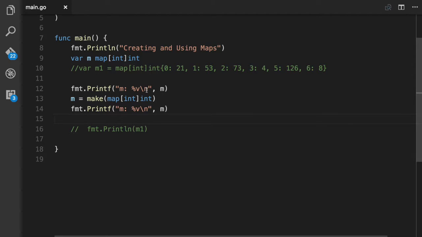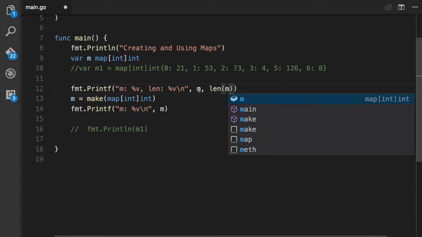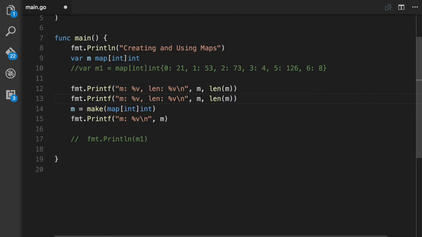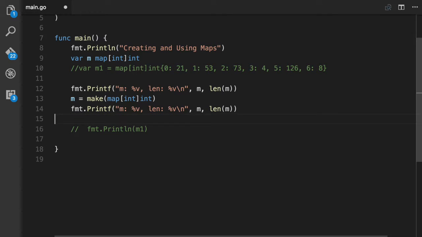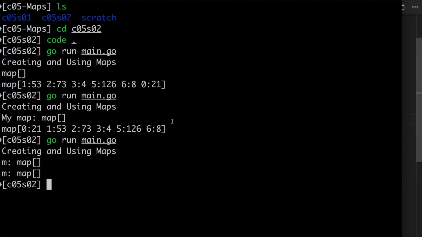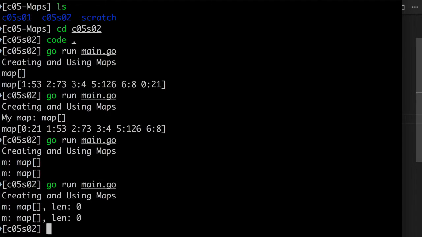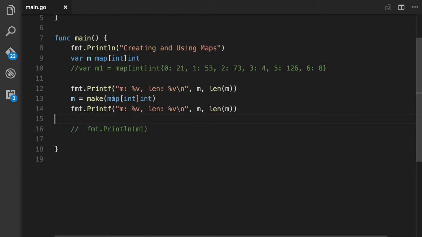As a matter of fact, one of the things we can do is we can say percent length, percent V, and I'm going to do this. Length is how you take the length of a map. And because I'm lazy and I don't want to type that again, I'm just going to copy it and then delete this. And then Command S on the Mac to save. And I'm going to run it. And notice how both are still zero.